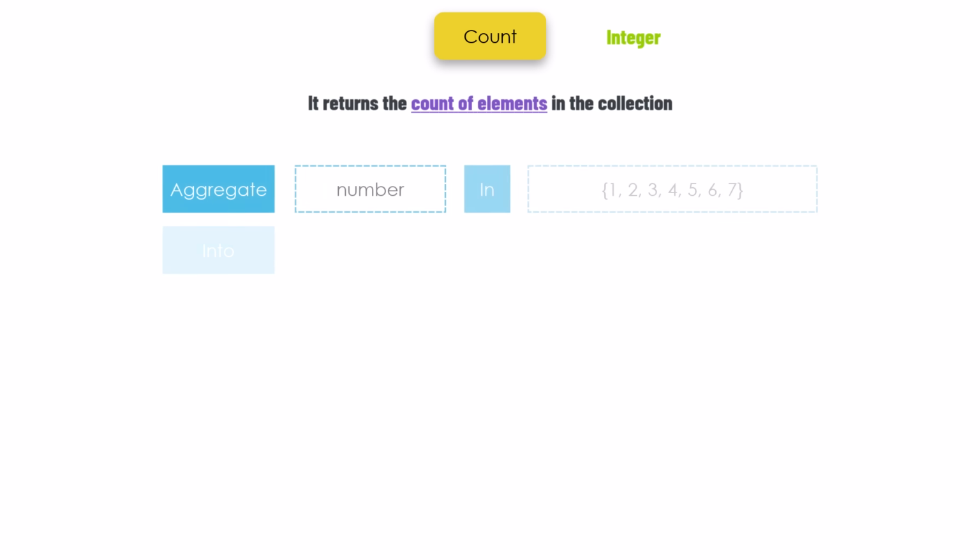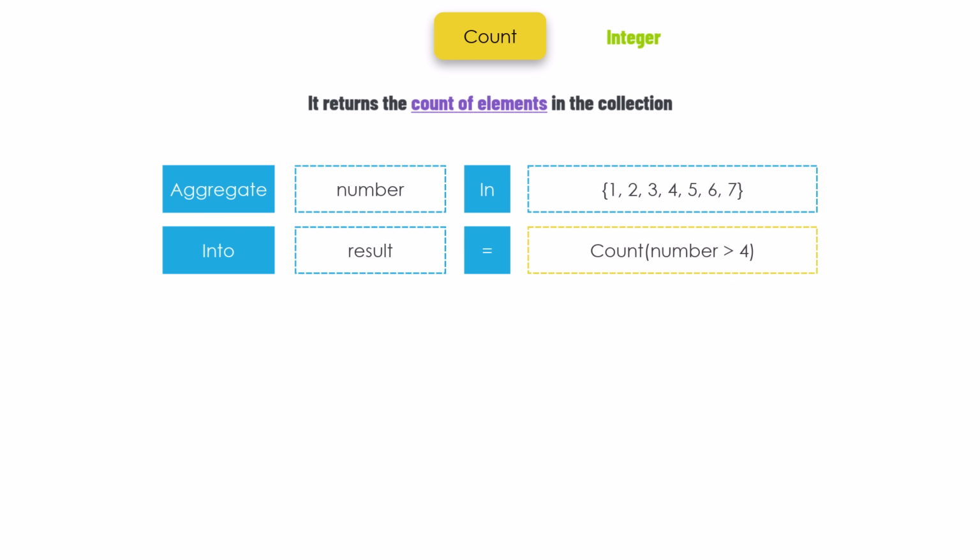The second way is the following. Here I define an expression to filter the data before getting the count of the elements. In this case, I will get only the count of the elements that meet the condition. So, the result of this query will be 3, because only 3 numbers meet the condition.